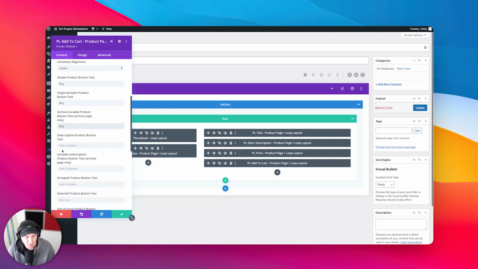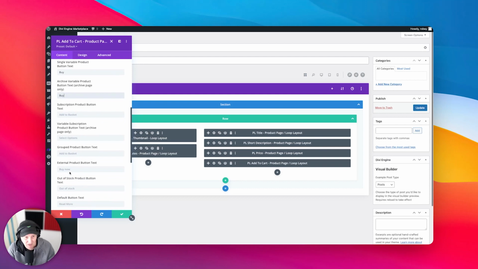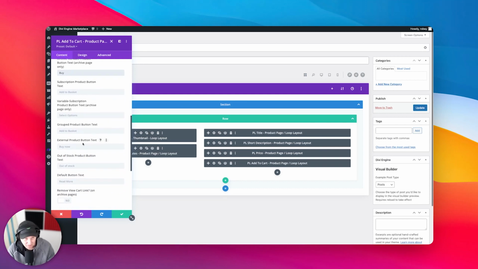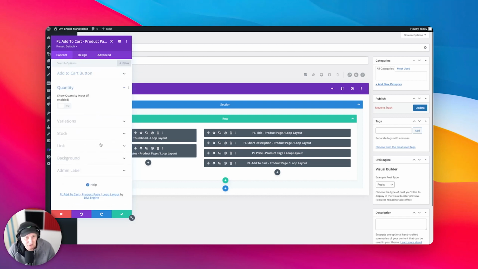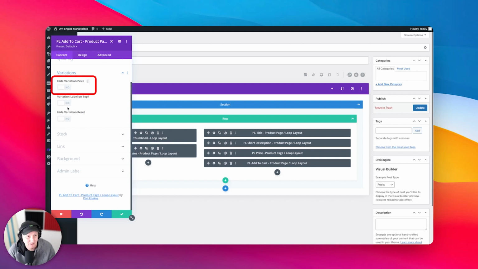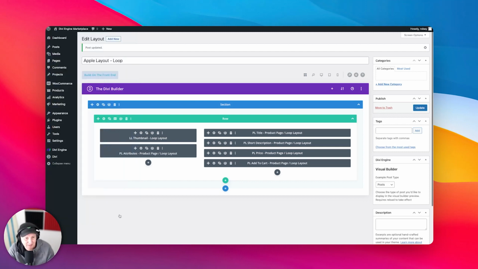Now, we're not doing subscription products here, but as you can see, it does have options for that. Group products, external products, out of stock products, default button text, and more. But that's a lot of information. So as far as quantity goes, you could say show quantity input. I'm not going to do that. And then for variations, you can hide variation prices. You can add them at the top. You can also hide the variation reset. We're not going to be messing with that too much because, of course, you can add other elements like the sizes. We have sizes for these shirts too, but we're not going to do that here. So let's go ahead and save that.